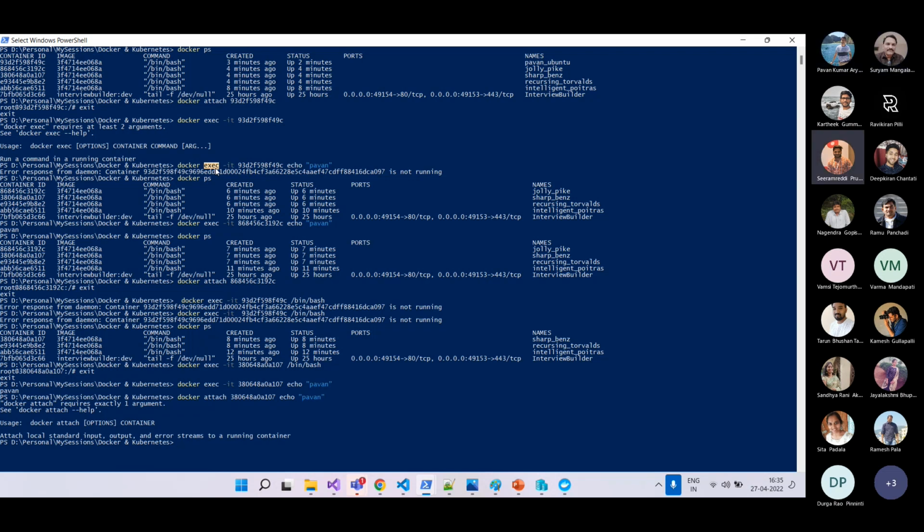Like running a bash or something. In this case, since this is a basic Ubuntu container, I'm only able to show you these two commands, bin bash and then echo.